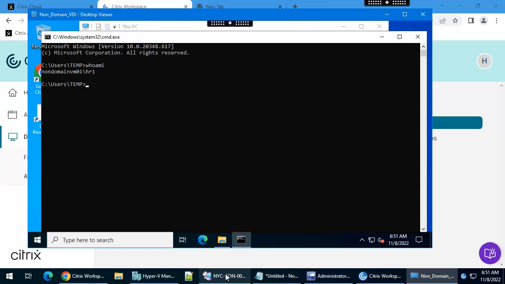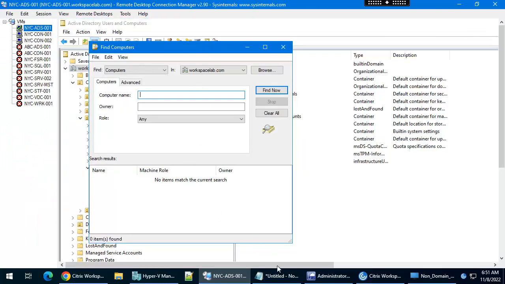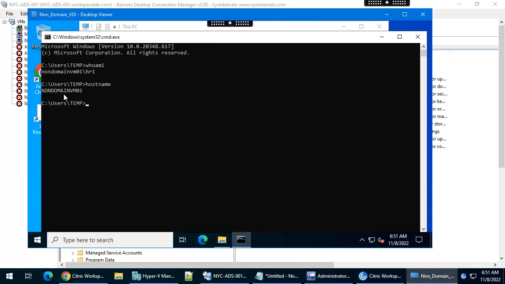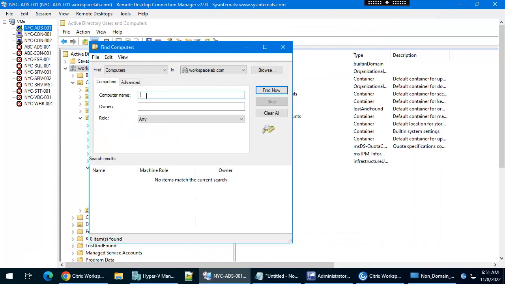If we go to our domain controller, just check the host name. Non-domain VM01, you can see, this is a local user account because it's a non-domain joined VDI. This is the machine account name. Just check in the domain controller whether this machine account is there or not. Non-domain VM01, this is our domain controller. Nothing is there because it's a non-domain joined VDI.